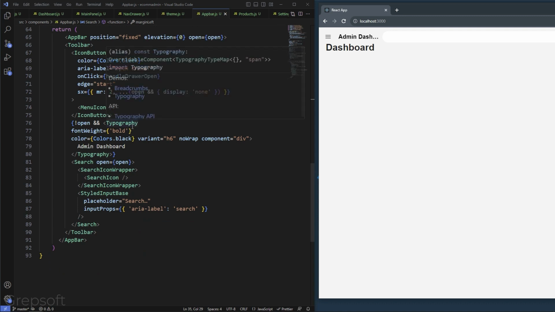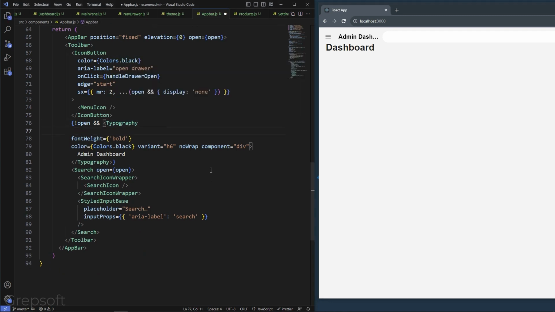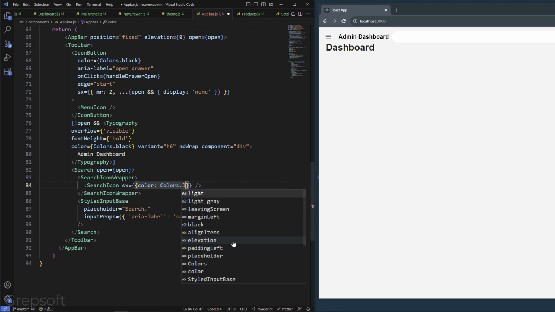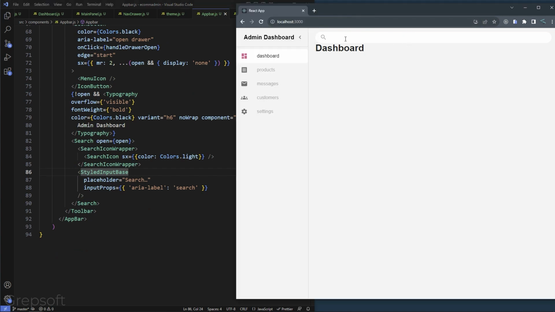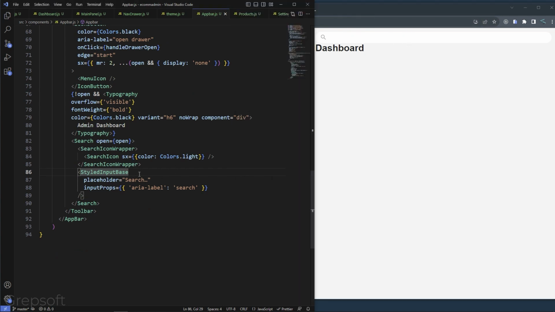Okay, so I think we need to come here in this one, and I need to say, can I do it here? Overflow? Oh, I can actually. Let's just make it visible. Yes, that fixes that. Alright, I don't see the search icon. I don't know what is going on with that. So I can do colors dot light. How's that for starters? Yeah, I don't see the search text. It's supposed to be search text.